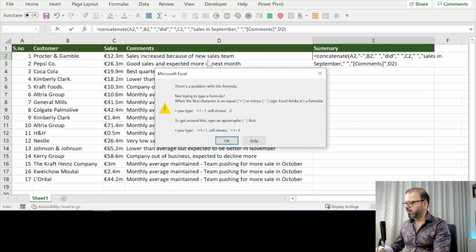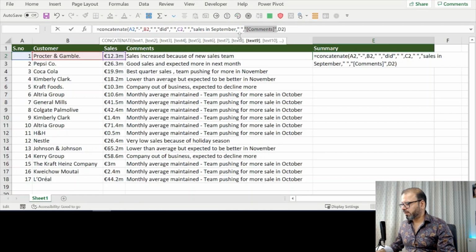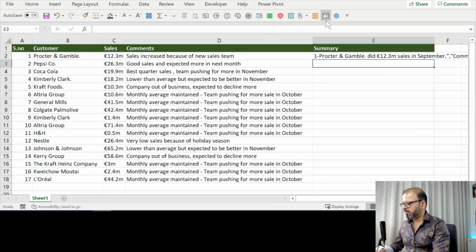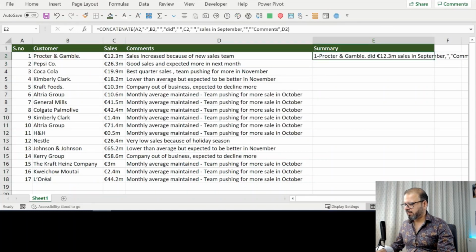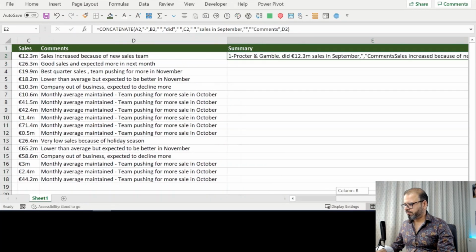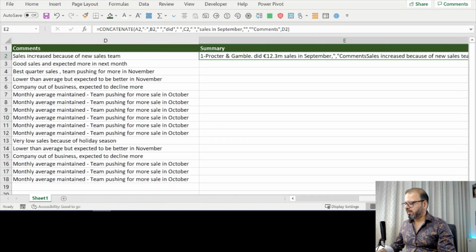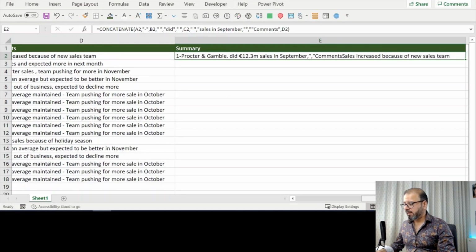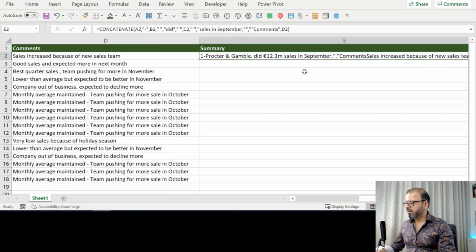Now, I made a mess somewhere. With the comments part, I'll remove. Yes, I should remove this. We still have some function error, but let's see where. So, is it making sense? In my opinion, no, because there is an error here.